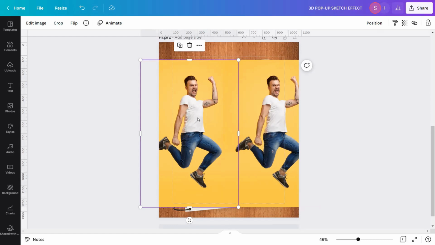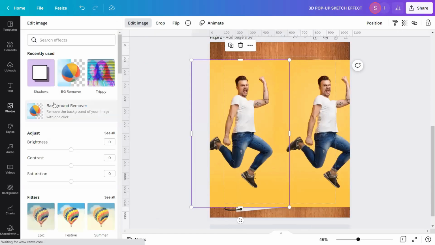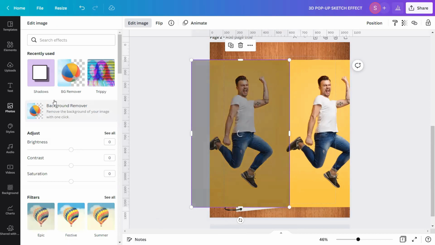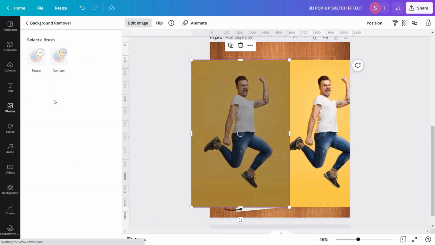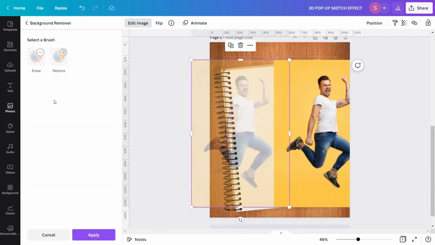Using this first image, go to Edit Image, click on Background Remover. If you are a Pro version user, you can automatically remove the background under Edit Image. If you're a free version user, you can use the free alternative background remover like remove.bg. You can find it in the description box below the link to this alternative.